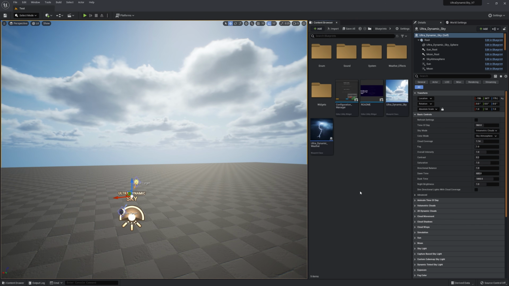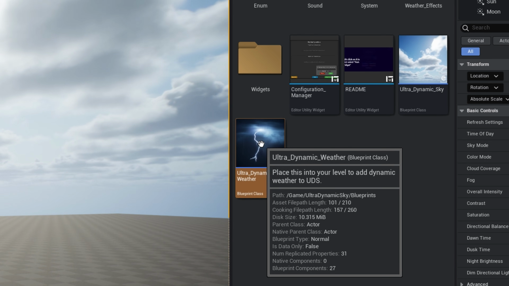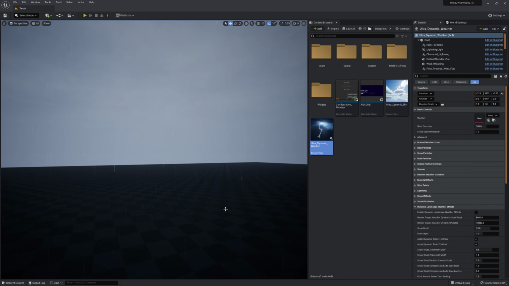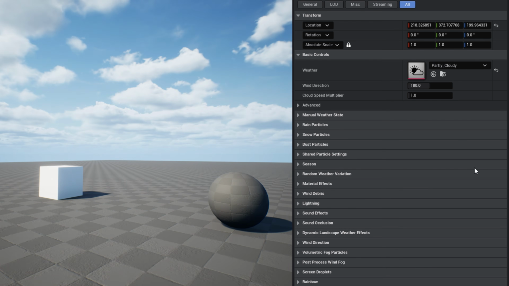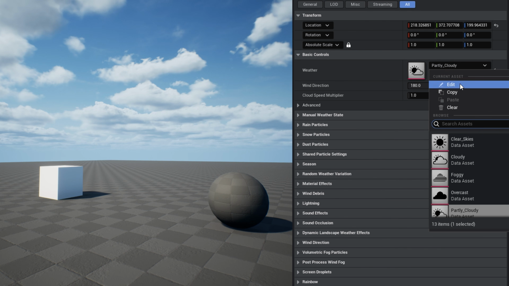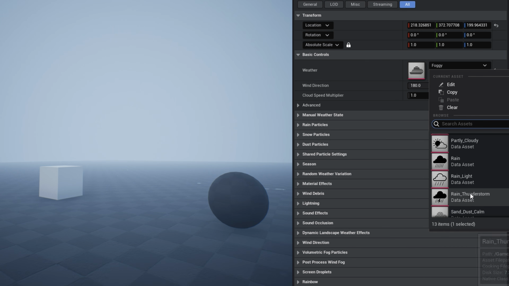To set up Ultra Dynamic Weather, first make sure your scene has Ultra Dynamic Sky. Then just drag the actor into the scene. It will hook itself up to UDS and you should see it start raining by default. You can change the weather by selecting one of these presets in Basic Controls. There's partly cloudy, overcast, foggy, light snow, blizzard, thunderstorm, dust storm, and more.